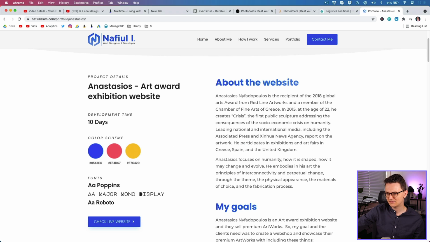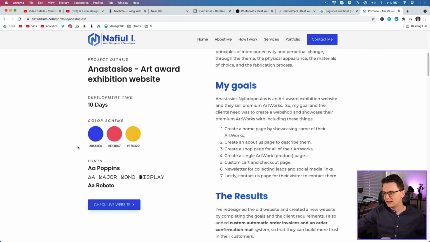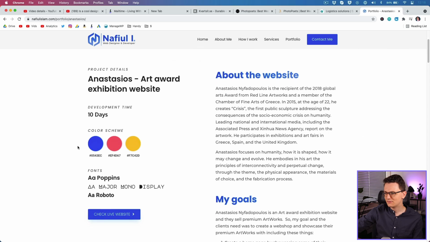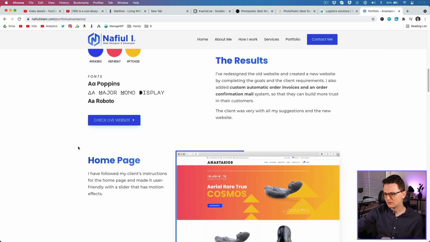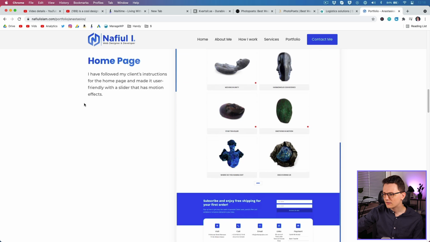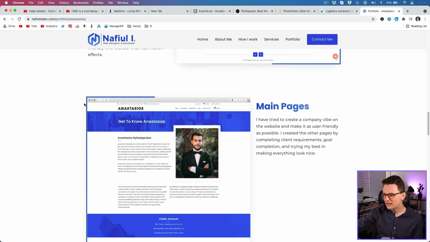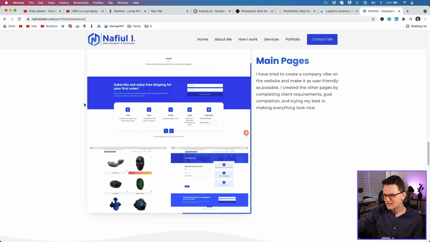I like this. I like that about the website, my goals. It's also cool, by the way, his scroll animations that you can see right here, so that this will stay in the screen and you can scroll and then go to the homepage. Okay. So here's the homepage. Main pages. He has different pages over here. This is his design. Mobile version.